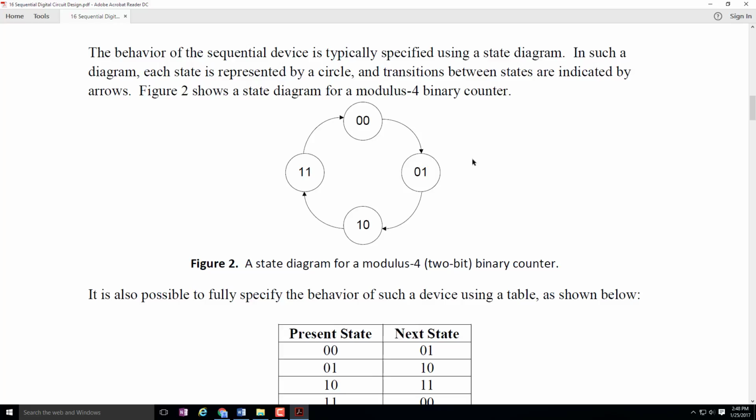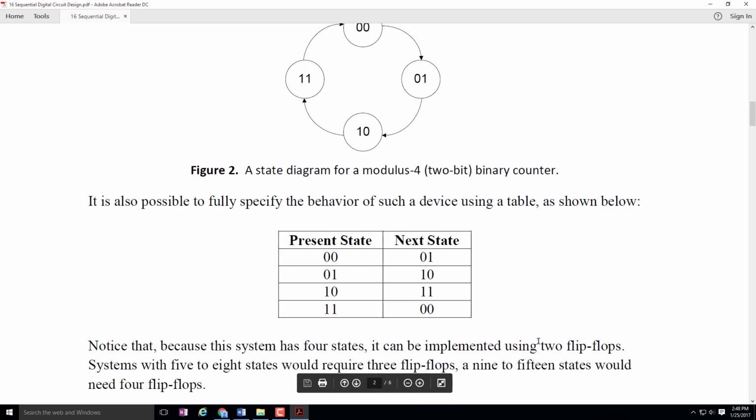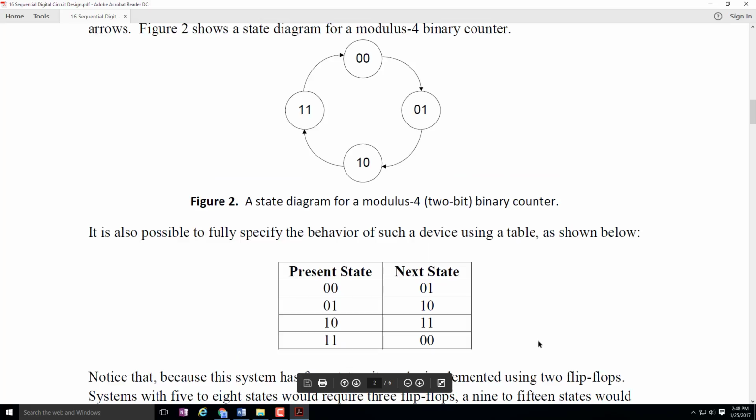We could simply call it a modulus 4 binary up counter, or we could describe it using a state diagram, or we could describe it using a table. And so here we have a table where each present state indicates the next state that would correspond. So 0 would go to 1. 1 is going to go to 2. 2 is going to go to 3. 3 is going to go back down to 0 again. And so these are the 3 ways in which we can represent a sequential device.